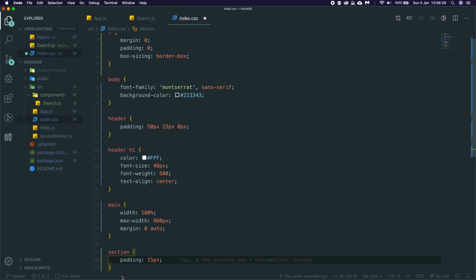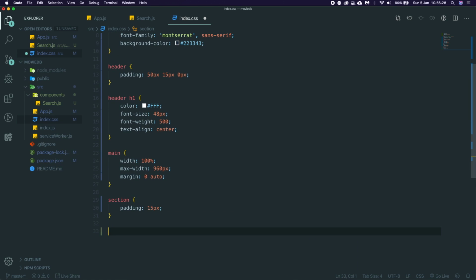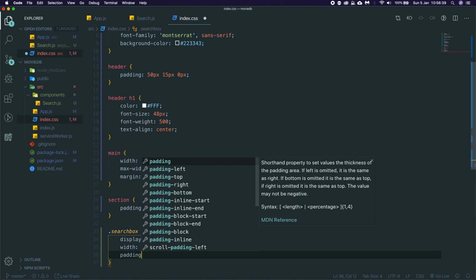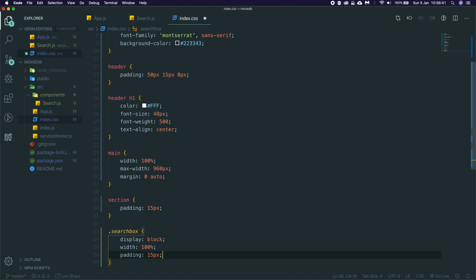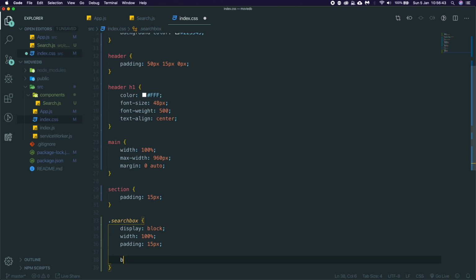And then we're going to get the search box wrap. So we're just going to say search box. We don't actually need to style the search box wrap. It's just there to be a wrapper. So we're going to say display block. We're going to give it a width of 100%. We're going to give it a padding of 15 pixels. Oh, not 5. That's too small. 15 pixels. We're then going to reset some stuff.